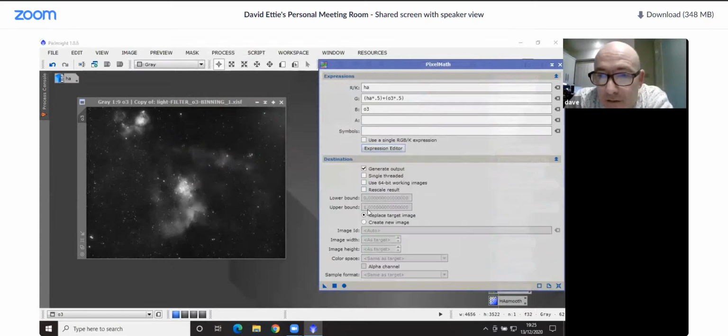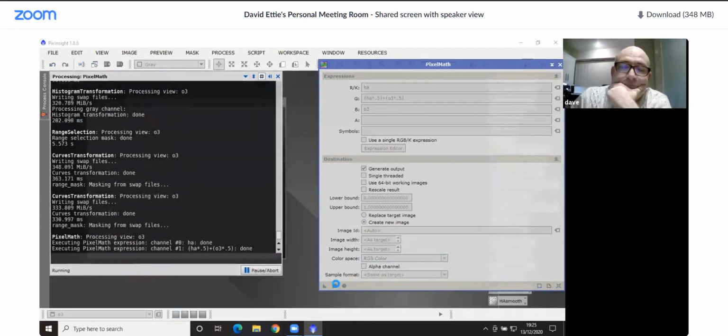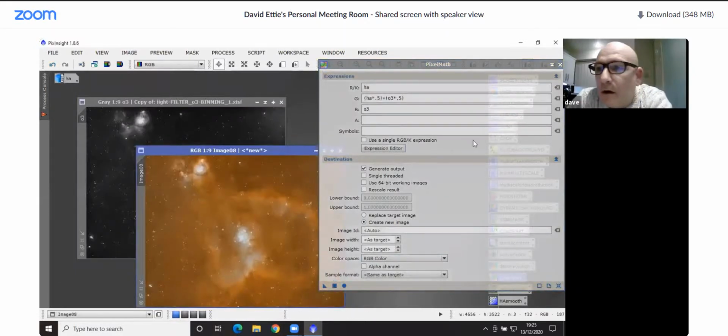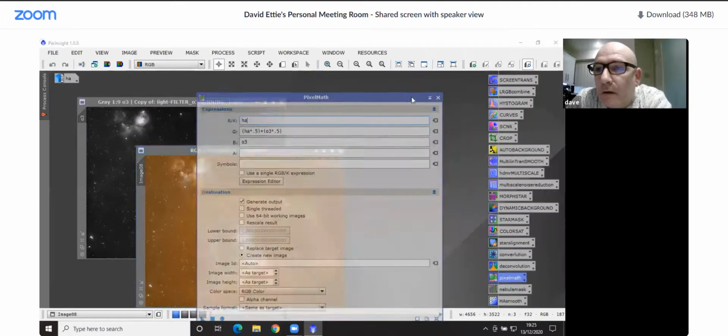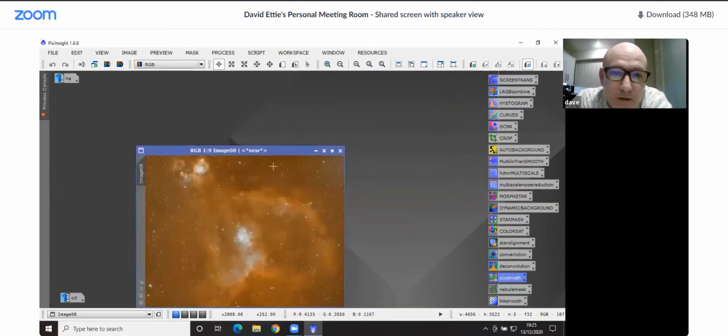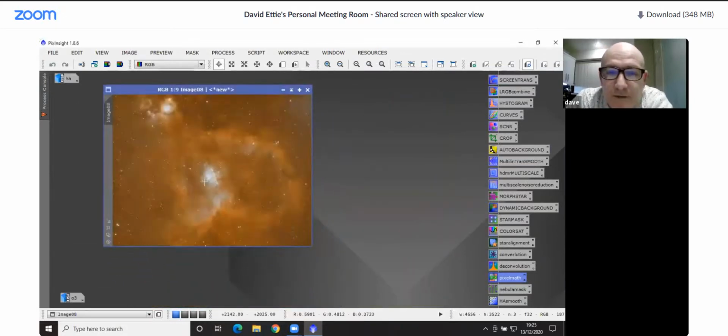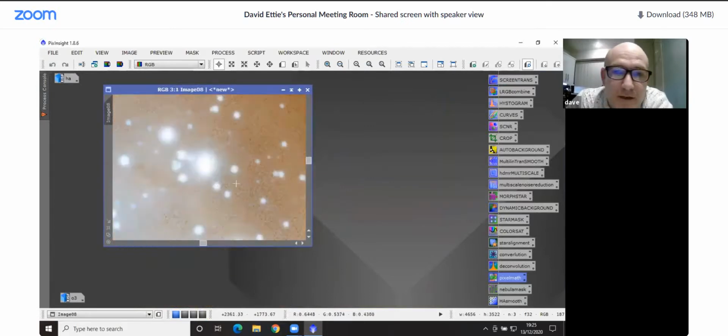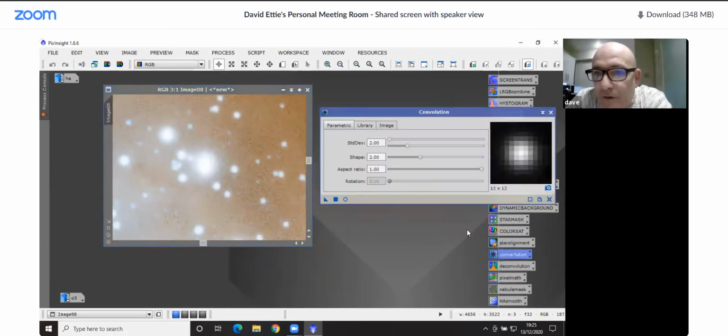Then destination, create new image, set target image as an RGB colour, and apply it. Now this will come up a gaudy, horrible thing, but that's what we're after. So now with this, you can see there is lots of noise, but this picture here is just for colour. We're not bothered about detail, so convolution applied.